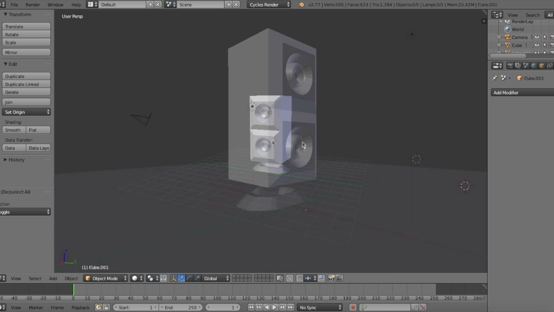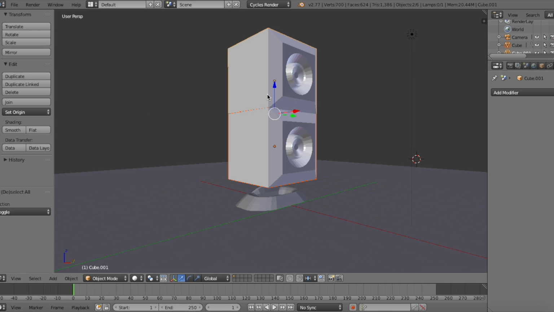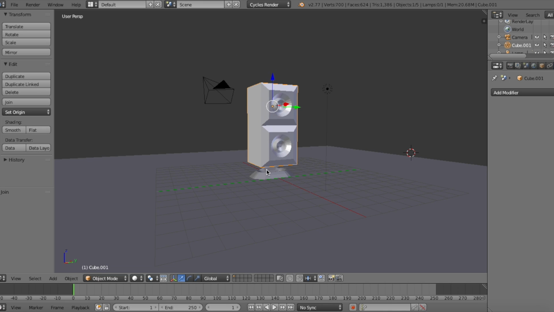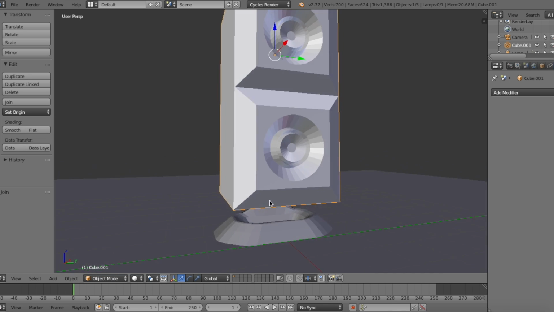Once finished, select both of the speakers and click Ctrl J to join both speakers as one mesh. You can also do this with the speakers and stand too if you wish.